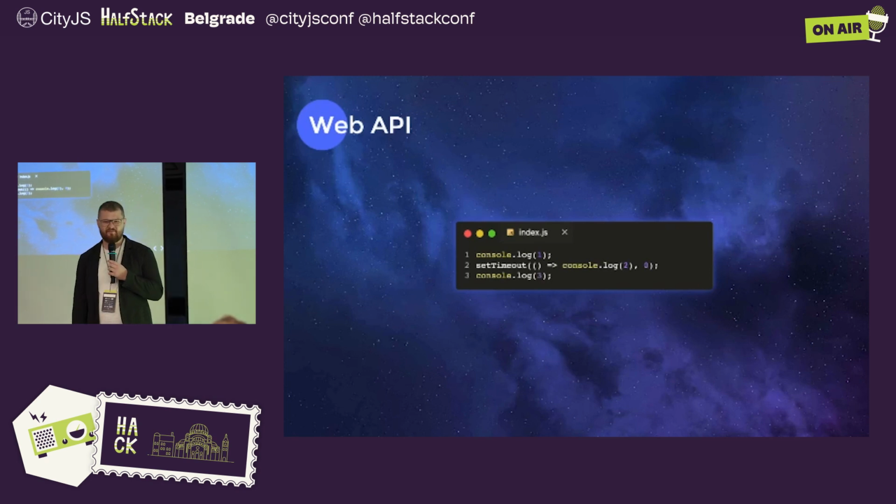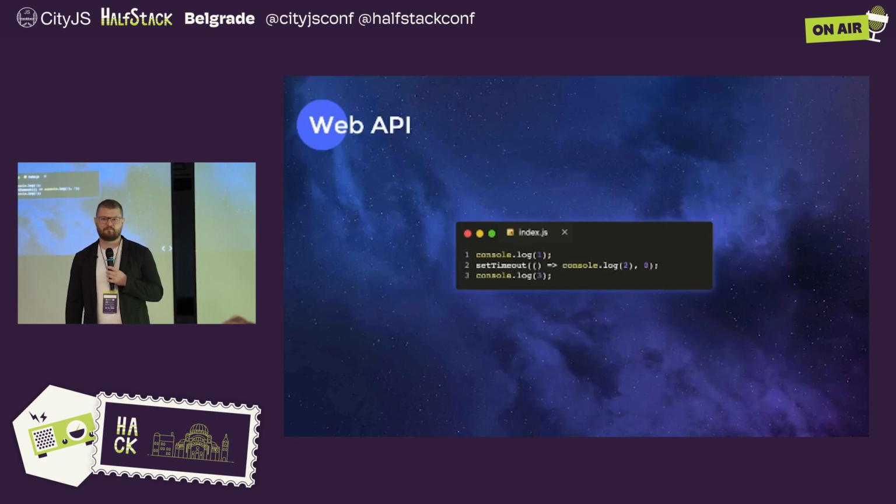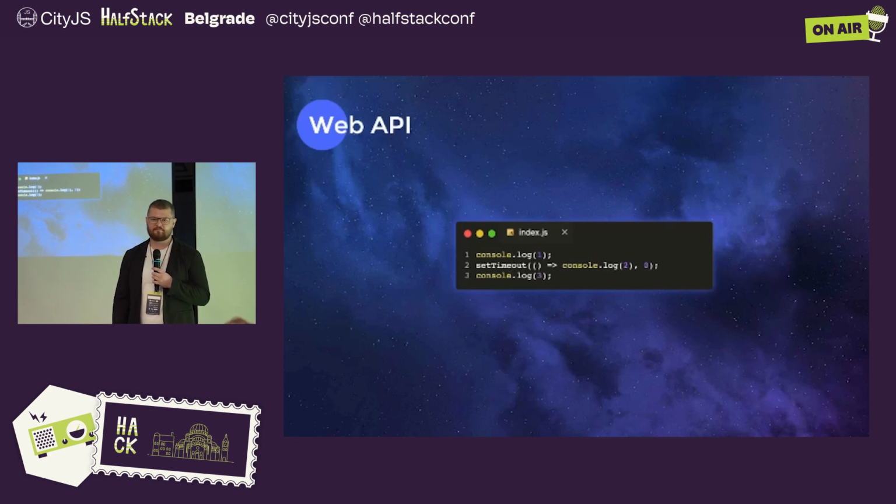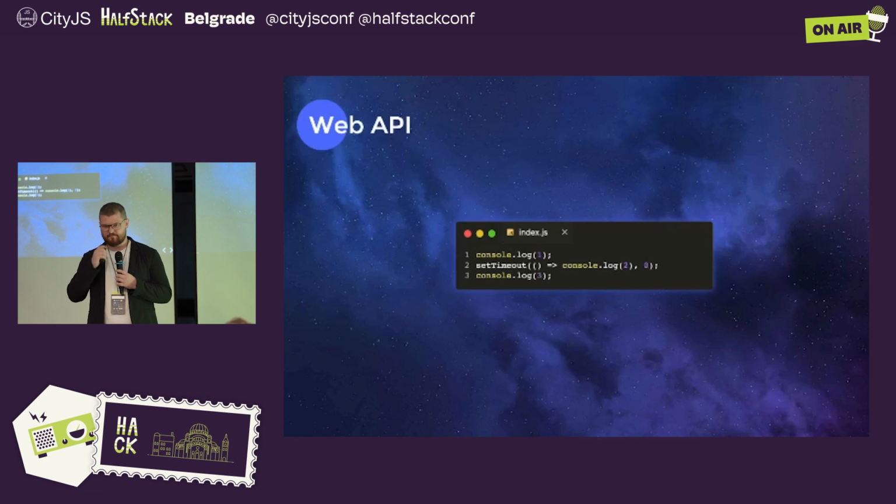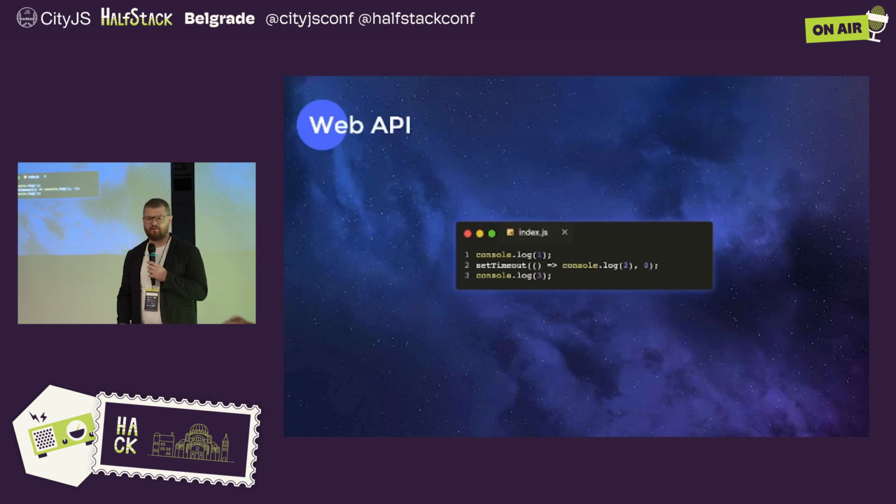Yes, please go ahead. Set timeout will push out the console log from the stack, so it will wait for the first and basically third console log to execute in the stack. Okay, that's pretty correct.